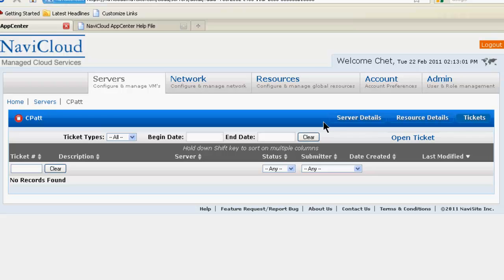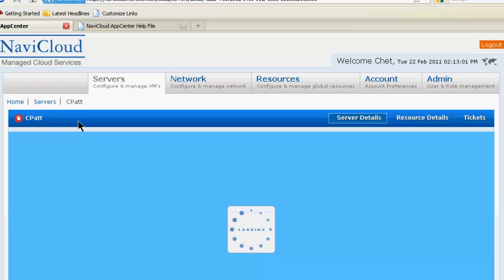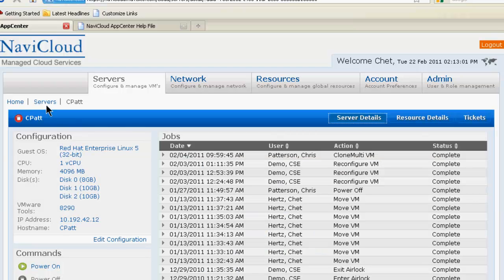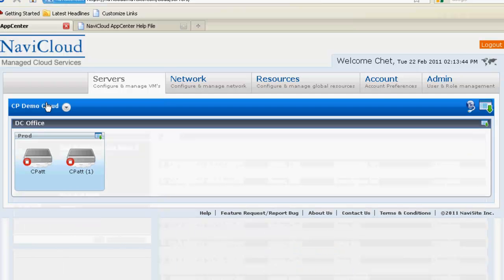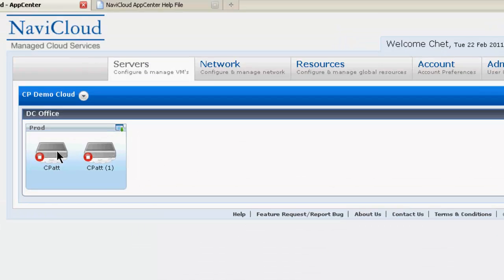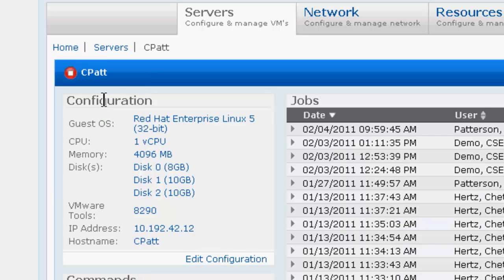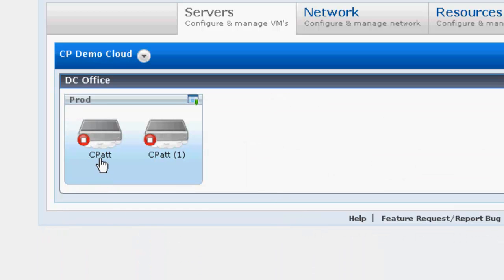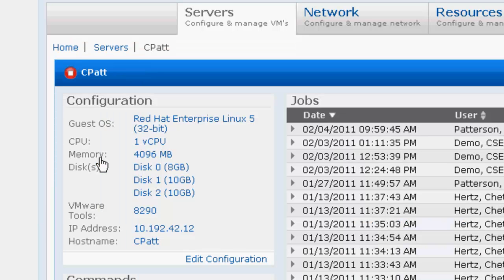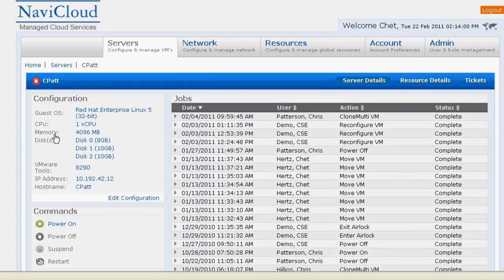So that's how you examine server details. Again, just to reiterate, click VM details, or simply click the VM name link. And that will get you to the server details screen.